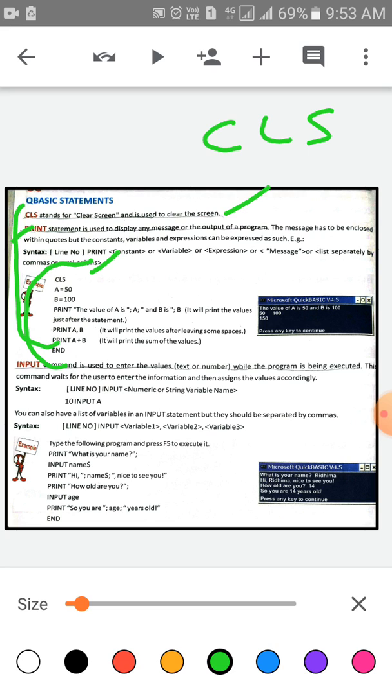First of all, write down CLS, then A is equal to 50, and then B is equal to 100, assigning the value to the variable B. Two variables are there, A and B. We are assigning the values. Then print the values of A and B. You have to write the message in quotes. It will print the value just after the statement, and then print A, B, it will print the values after leaving some spaces.